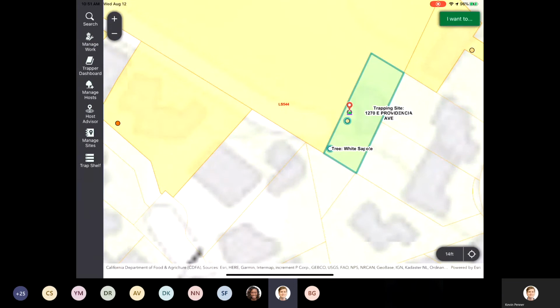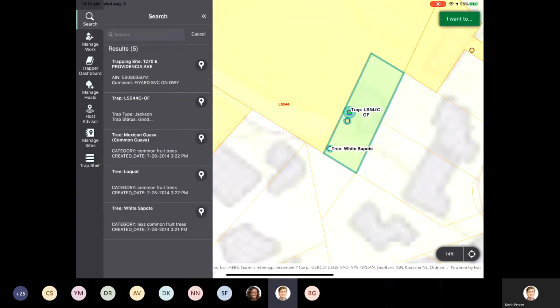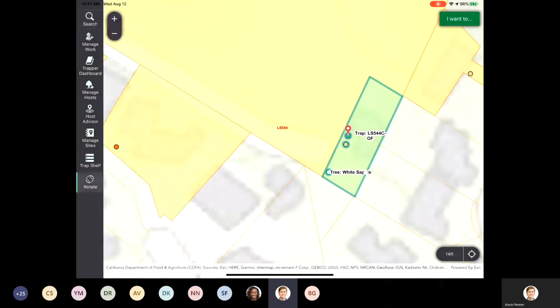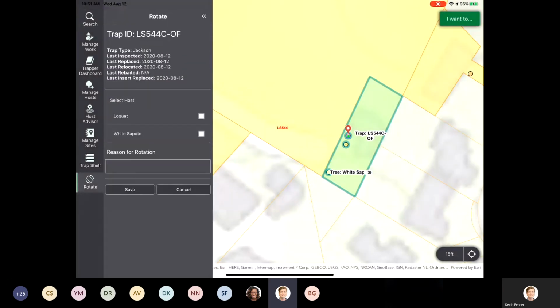Let's pretend that this trap was already out in the field for a week now, and what I want to do is open up the servicing options for this trap, and I want to rotate it. What I keep dismissing there is just that 500-foot validation rule. The application is not going to let you slide past that one without clicking OK.